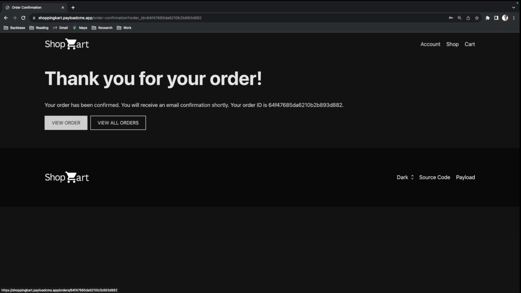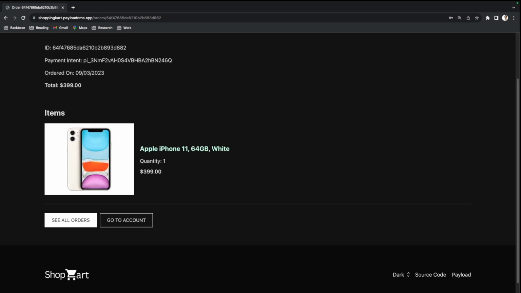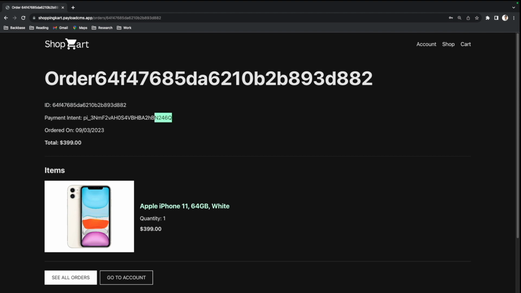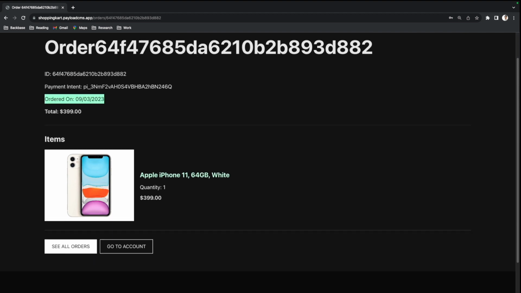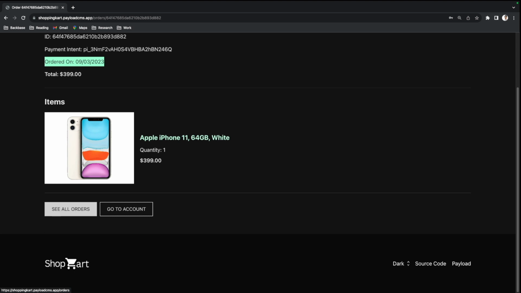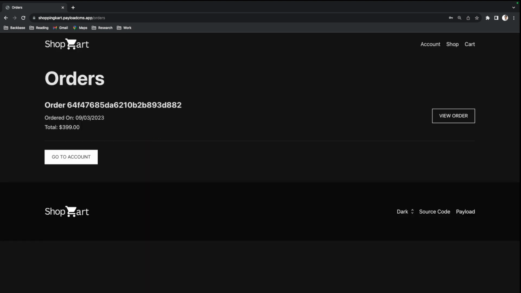So if I click on view order, then you will see that this is the order which has been placed, the order ID, the payment intent, ordered on, and the amount. And we can also see all orders, which is going to show us all the orders in our account. So that is the fully functional website.